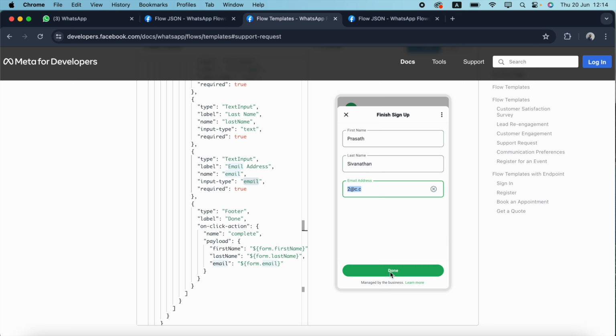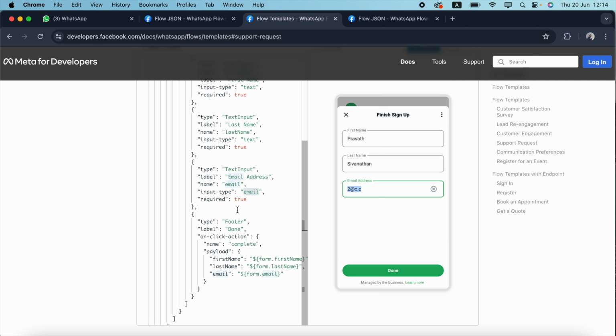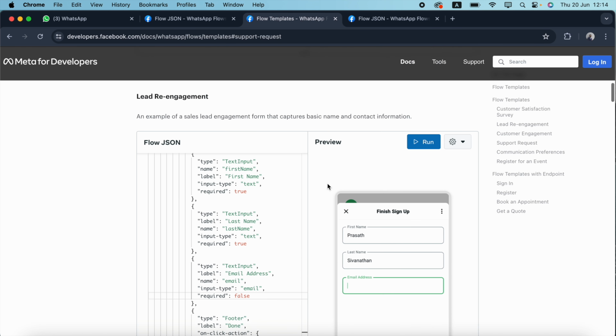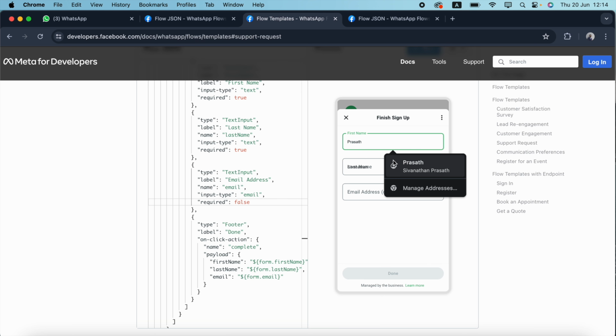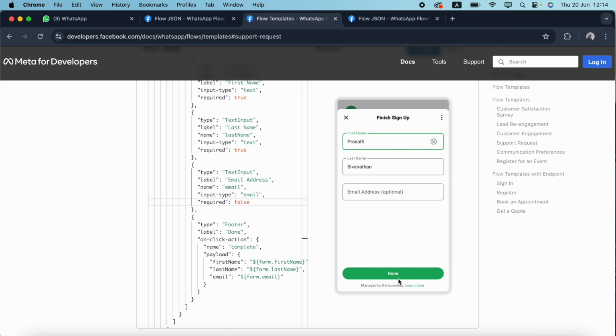So then only I can see the done. Sometimes I don't need this one. So if you don't need this property, you can make this one false. Without deleting also, I just run this one. Okay, see, I just put my name. So then it becomes visible because I made this field required false.